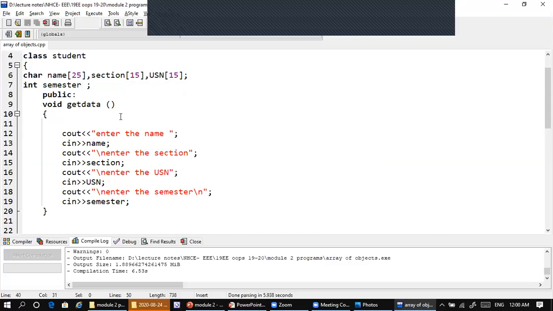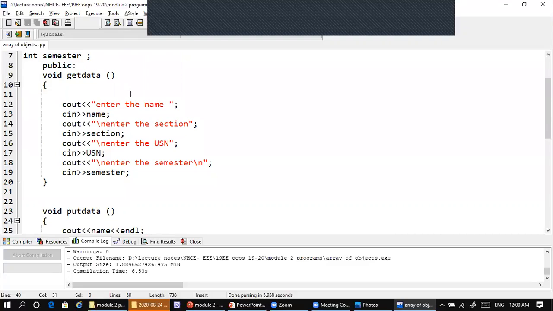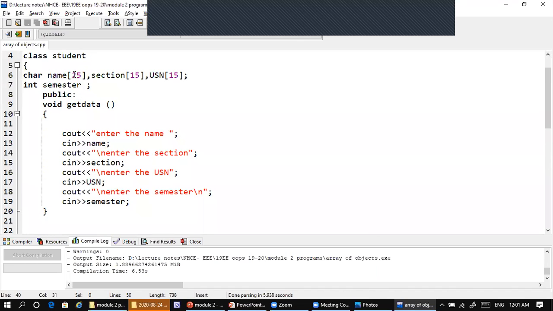Then I have two member functions. I declare this to be a public section. In the public section, I have written a member function called getdata. The getdata does not take any argument nor return a value. A cout statement will put up on the screen, enter the name, and the cin statement will take the name into an array. It's a character type, isn't it?